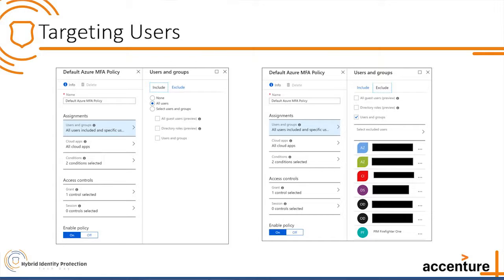So we're going to look around a little bit. Within our conditional access policies, one of the things that you'll see is that there's usually a way to include people and a way to exclude. And this is actually really, really important. It allows you to craft fairly rich policies.